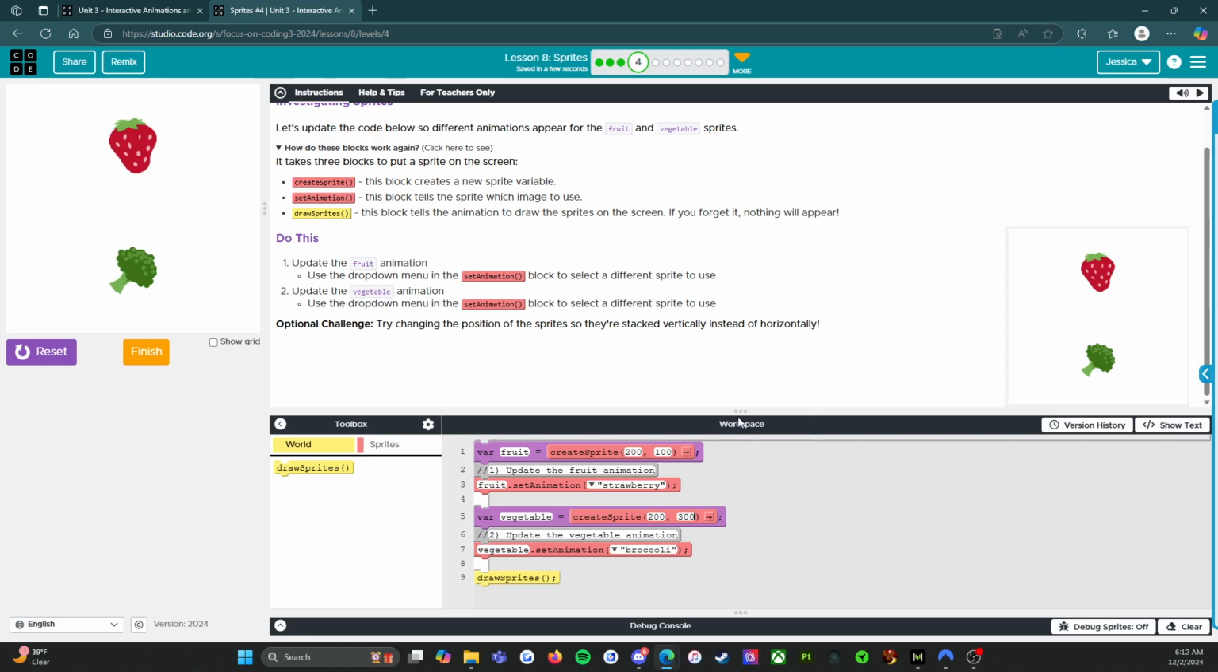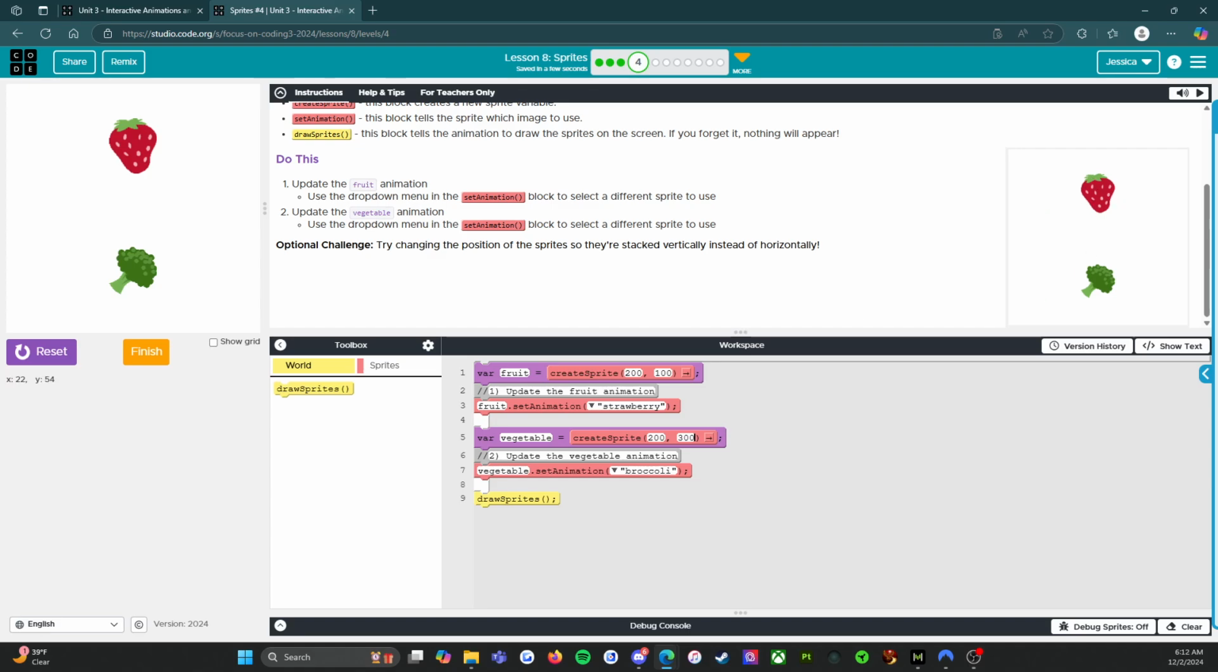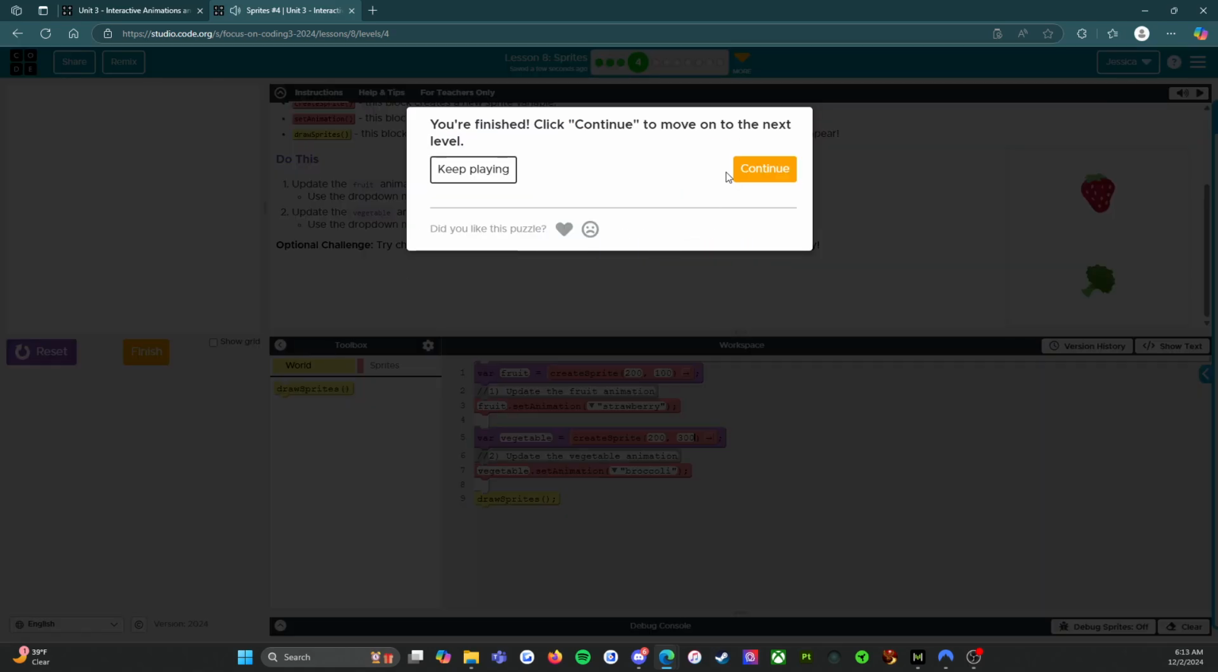Beautiful. Oh, that's highly amusing. I did not pick the strawberry and the broccoli just because of over here. I just picked them randomly. So apparently code.org is reading my mind. All right, so we're going to click finish, and I will see you on the next level. Here we go.